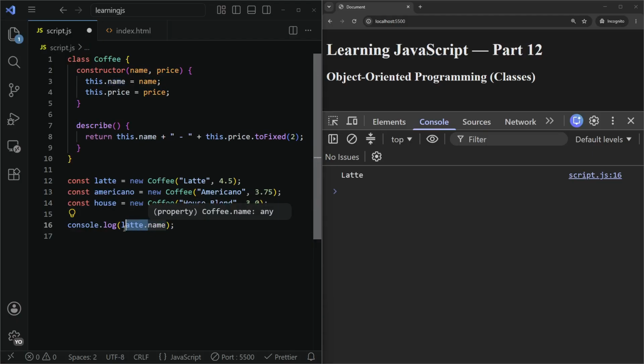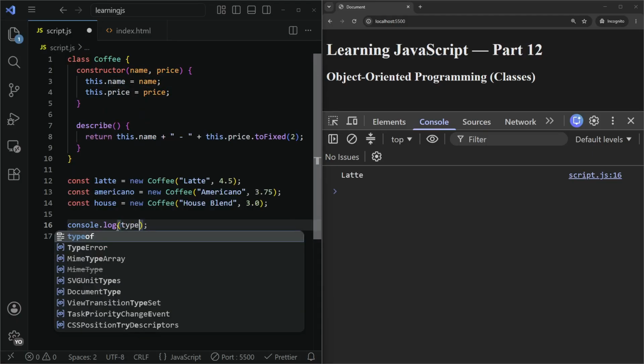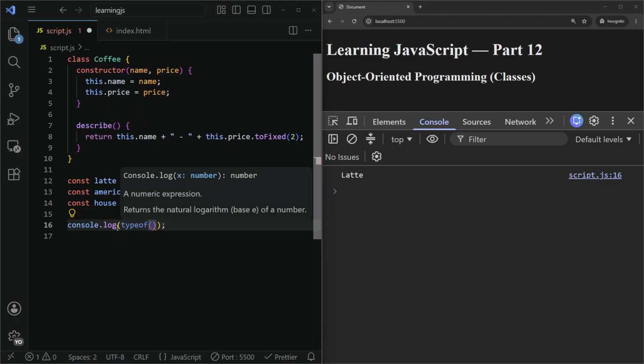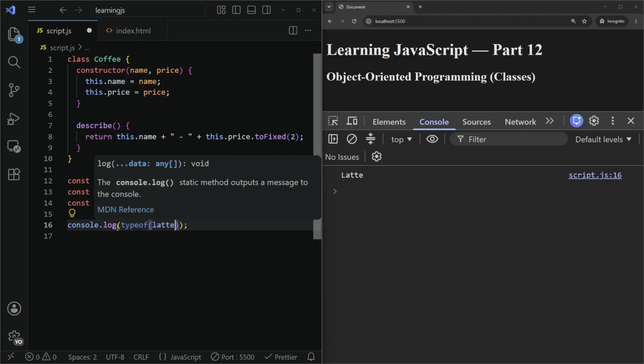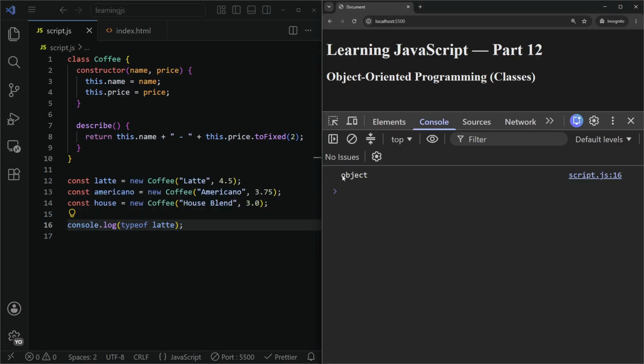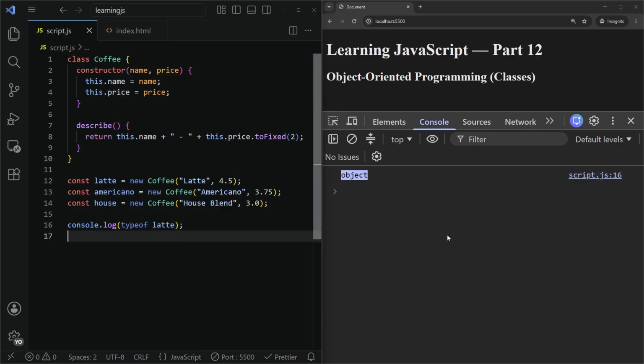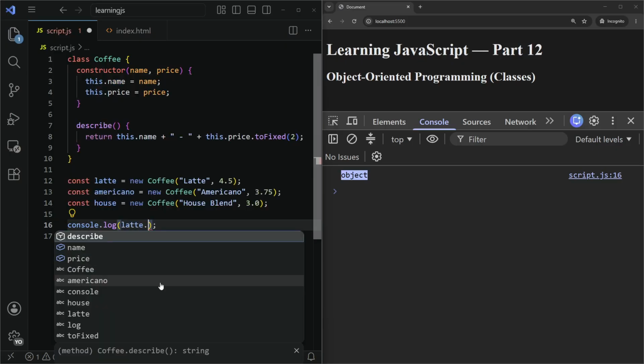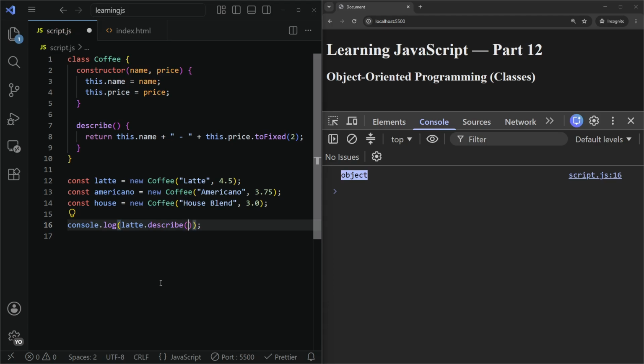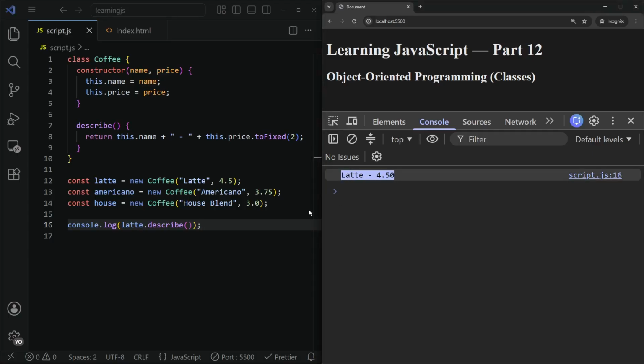Console.log type of latte, save. Here it is an object. And of course, if we console.log our latte.describe, and this needs parentheses because we need to run it. Save. It describes the object.